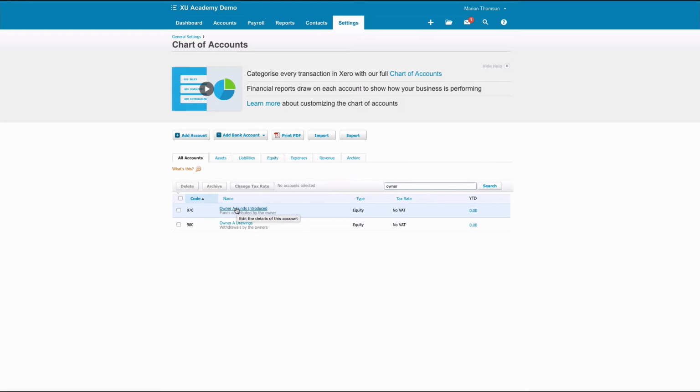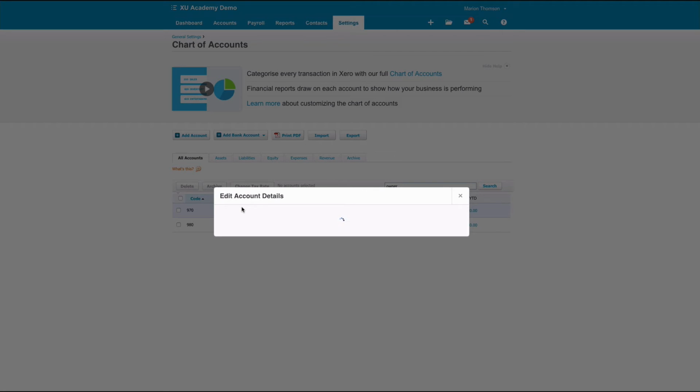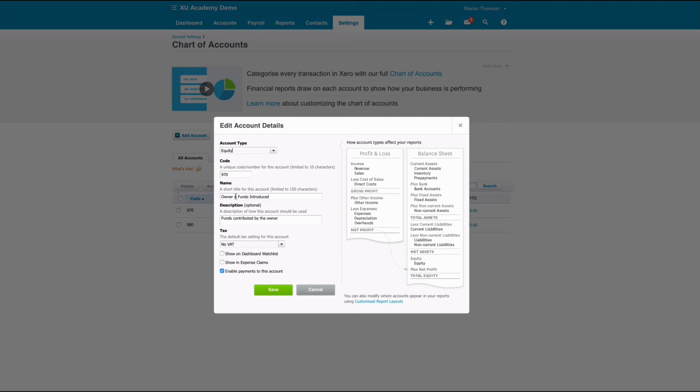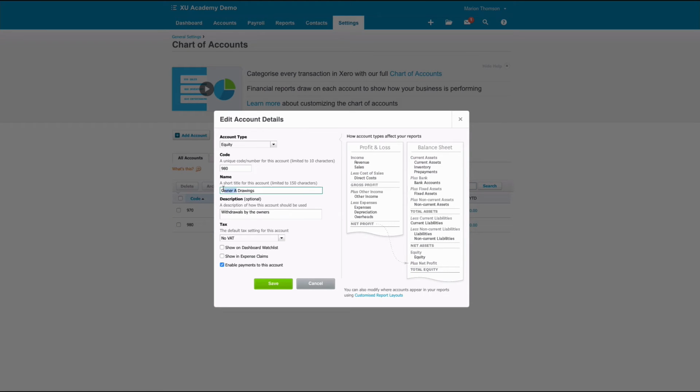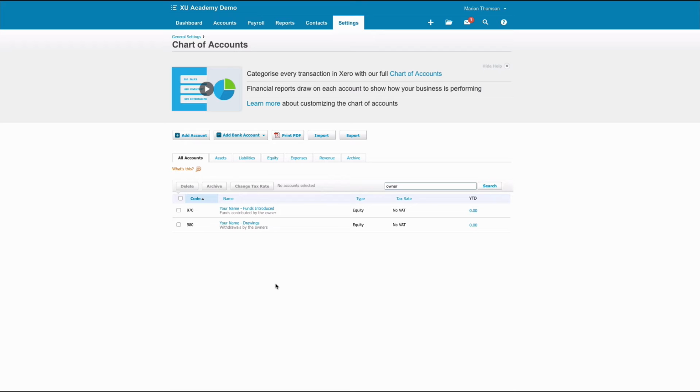And this time, we've got owner A funds introduced and owner A drawings. And all that I suggest that you do here is instead of owner A, you change it to your name. Funds introduced and save. Again, there's a drawings code. Now clearly it is your name you want to input, not the words your name, but I'm sure you get the gist of it. Your name and drawings. If there's more than one owner, you're a partnership, not sole trader, then you can have two accounts for funds introduced and two accounts for drawings.